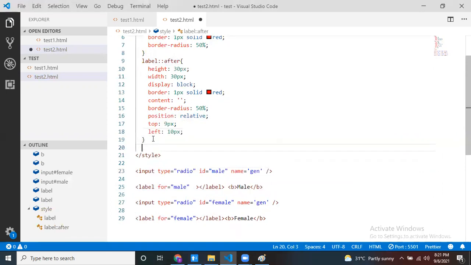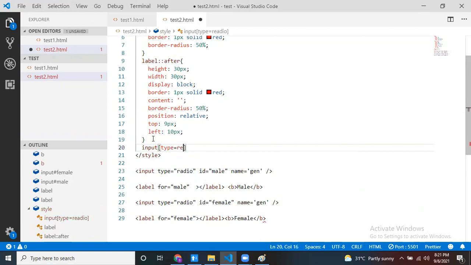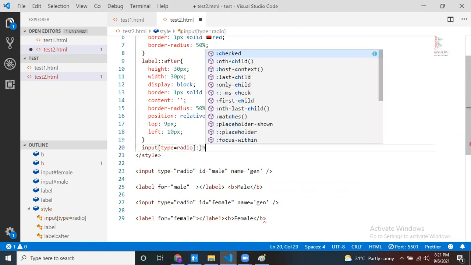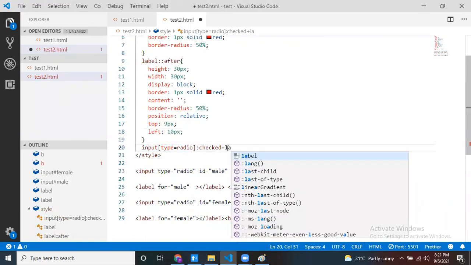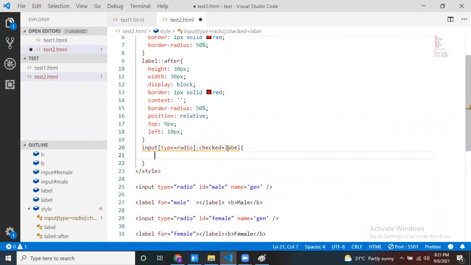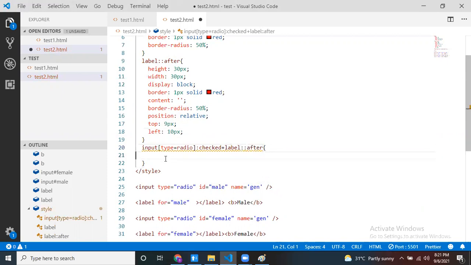So how can we check whether a radio button is checked or not? Write input, type equals radio. There is a pseudo selector for radio buttons, checked. If my radio button is checked, then the first sibling element after it, the label, that label's after background color should be changed.